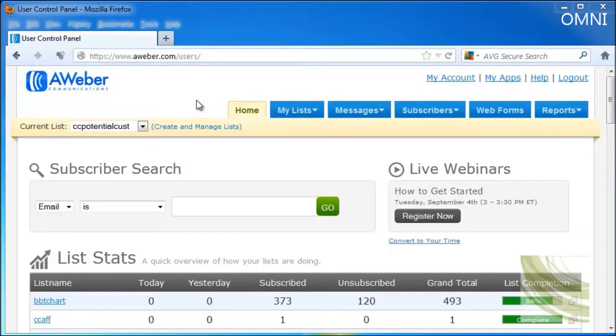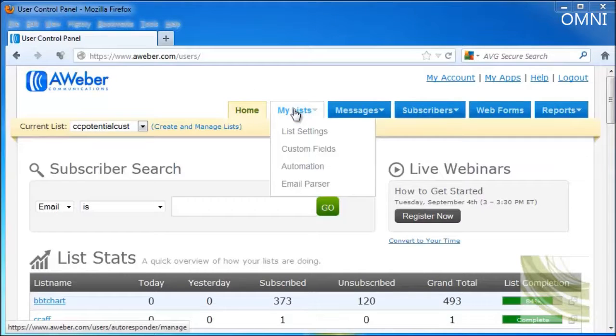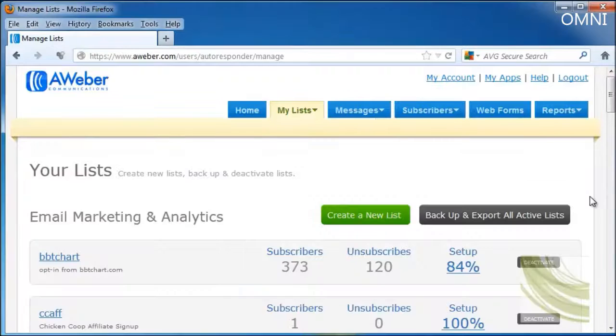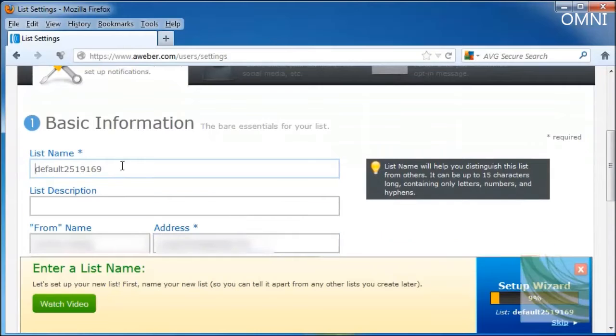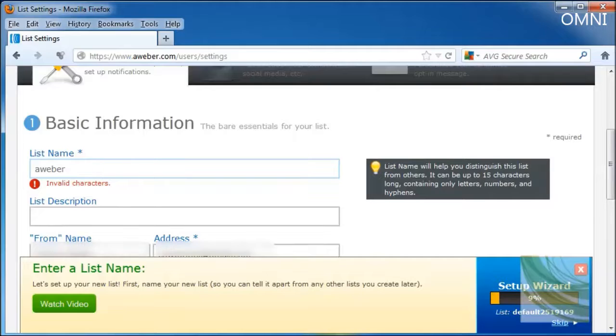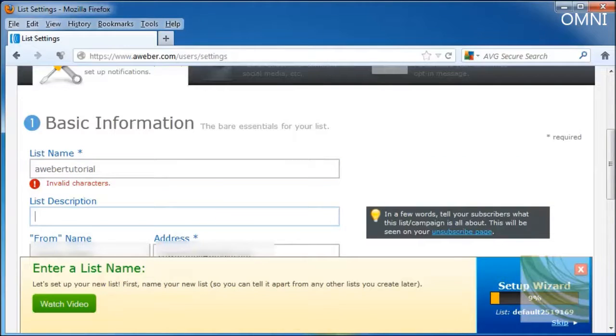The first thing I'm going to do is log into my account, go to My Lists, and click on Create a New List. Now the top box is going to allow us to choose our list name, and I'm just going to put this in as Aweber Tutorial. As you can see to the right, it can be up to 15 letters long, but can only contain letters, numbers, and hyphens. So I'm just going to put in Aweber Tutorial.